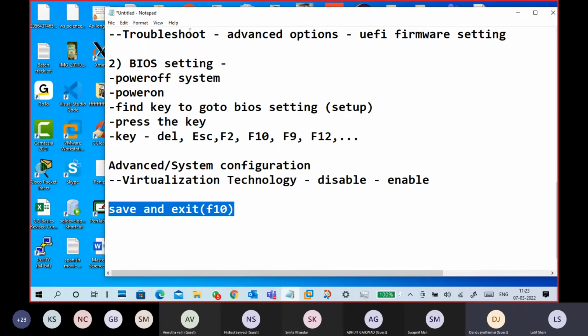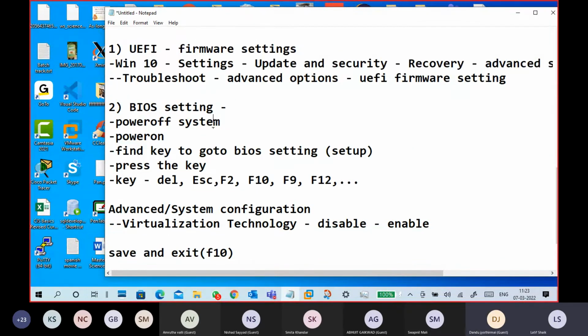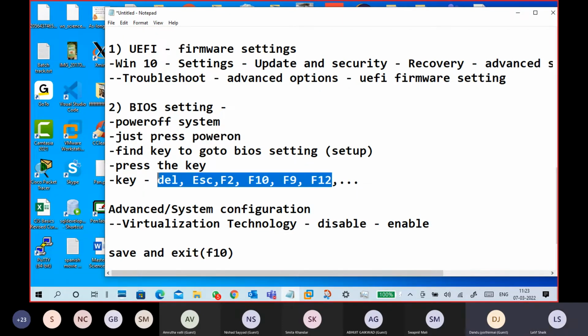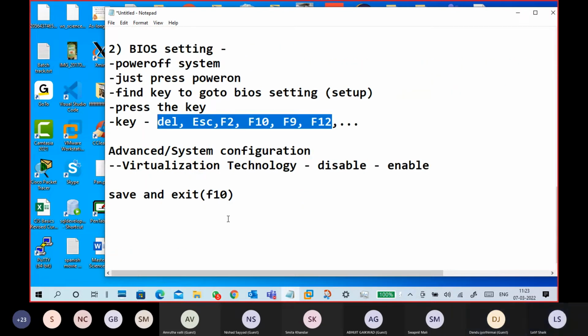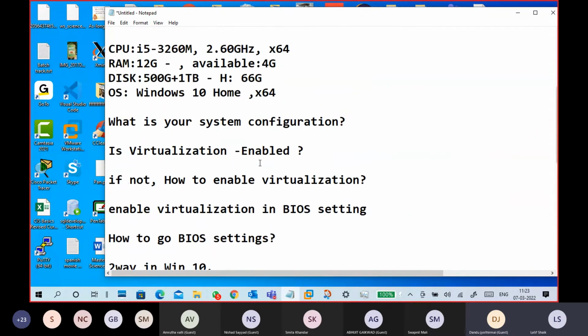If you are unable to go like this, you can go like this. Turn off your computer. Just press the power on. Don't need to wait. It happens within less than a second. So just press the power button and find out which key belongs here. Press the key and you will get to know how to go to BIOS settings. So virtualization technology must be enabled, guys.